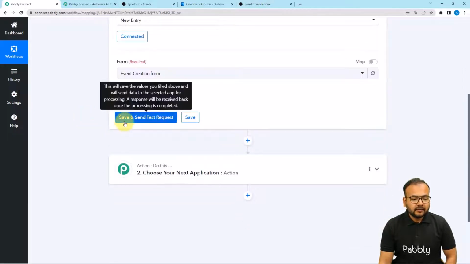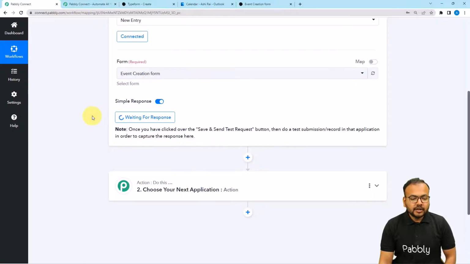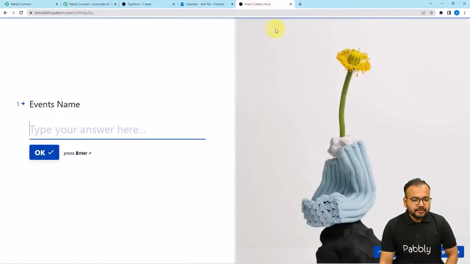After selecting the form, click on the save and send test request button, and it will start showing waiting for the response. This means now we have to perform a test submission. Test submission means we are now going to fill this form manually, and the data of that submission will be captured here in this response section, and with the help of that data we are going to move forward in this automation. So here is my form.